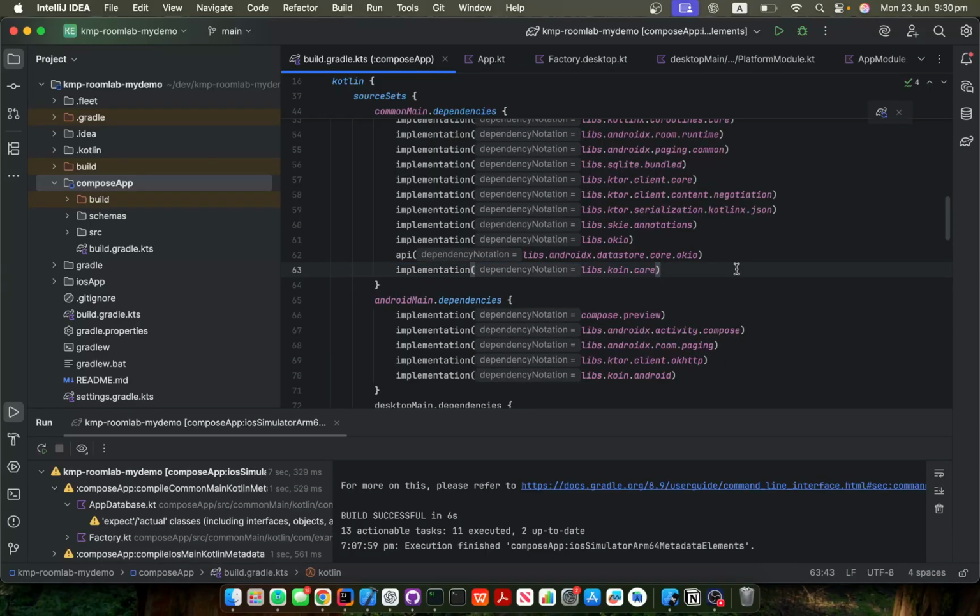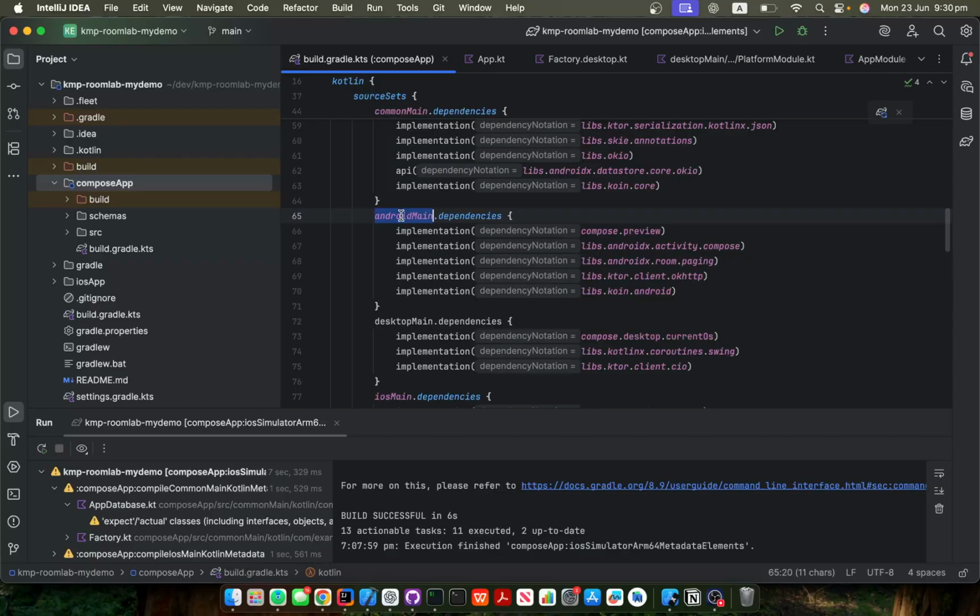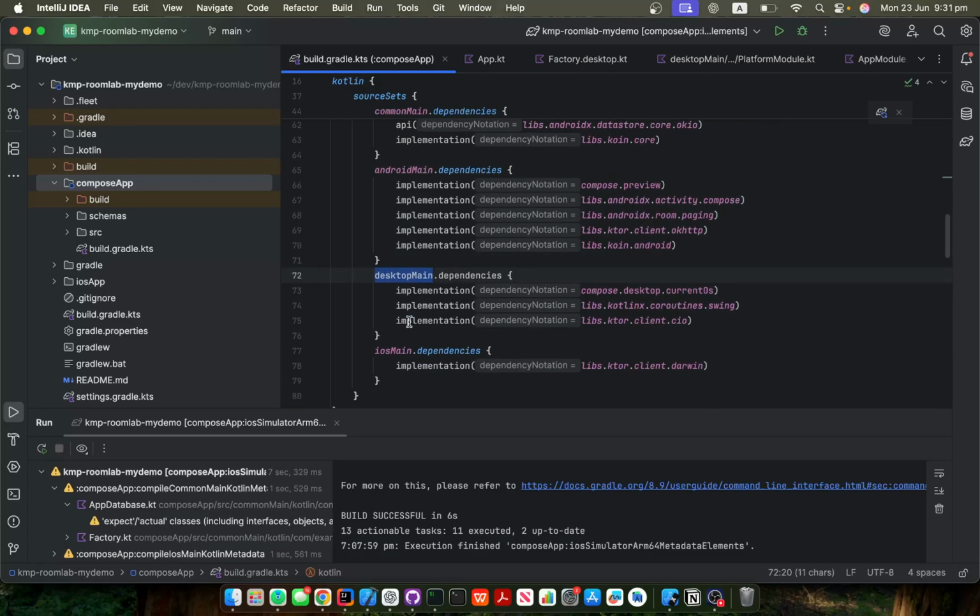If you want to know how to use Koin combined with your Room implementation, this will be the best video for you. But if not, it doesn't matter; you can leave it. And for the Android dependencies, we have libs.androidx.room.paging, because if you ever want to use the pagination function of Room, this is for you. And for the desktop version, we have nothing here, but we have something below.